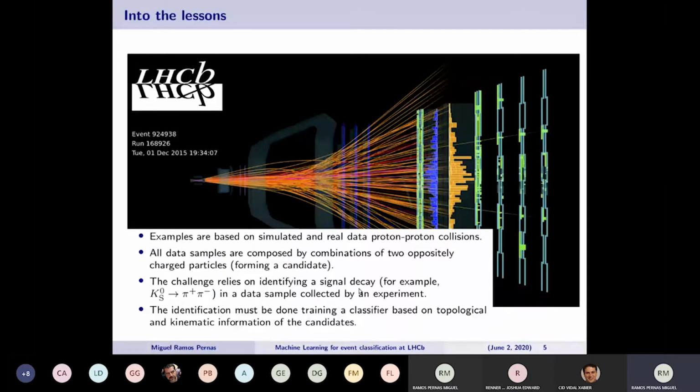The lessons and the samples come from proton-proton collisions, both simulated samples and real data samples collected by the LHCb experiment. So we are on a collider experiment. We have protons coming from the left, protons coming from the right, and they collide at this point here. They produce particles, the particles decay, and then you reconstruct these tracks that you can see here in colored lines. The idea here is to identify a neutral particle going to two charged tracks, a positive track and a negative track, bending in opposite directions.